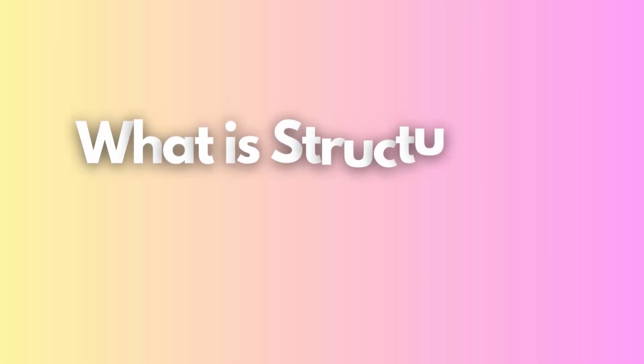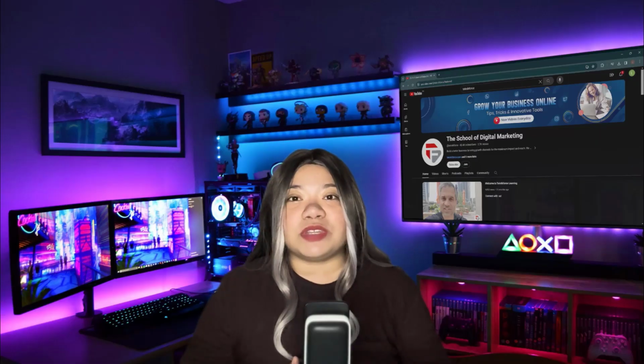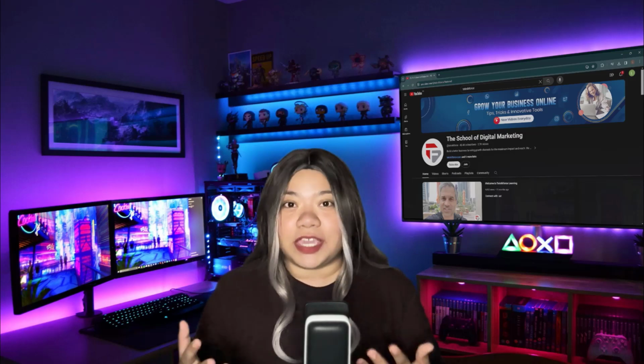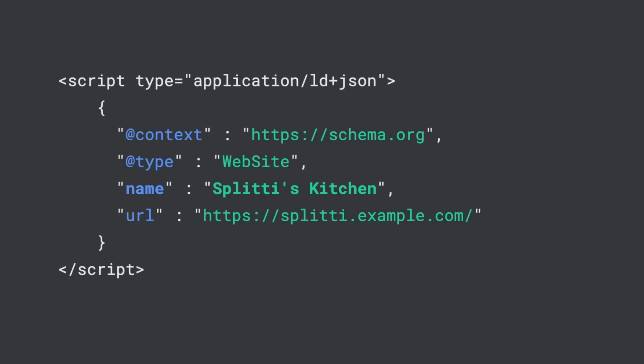So what is structured data? Structured data is a really small piece of code that we can add to our website that helps Google understand the content that we're looking at. Structured data usually looks something like this. It can be inserted somewhere into the page and helps machines such as Googlebot and others to better understand the content. Structured data can come in the form of microdata in the HTML, RDFa, or JSON-LD.